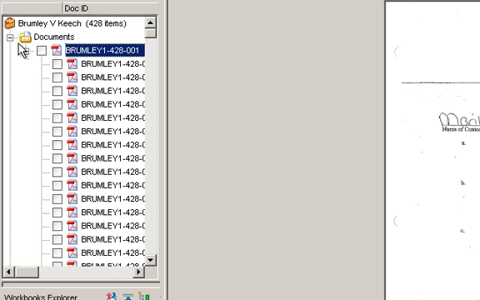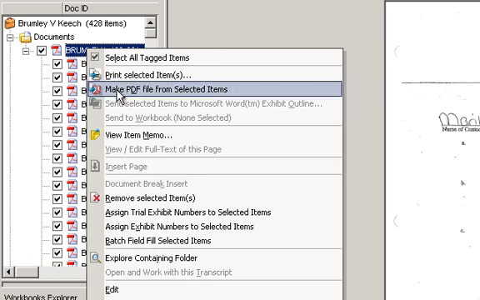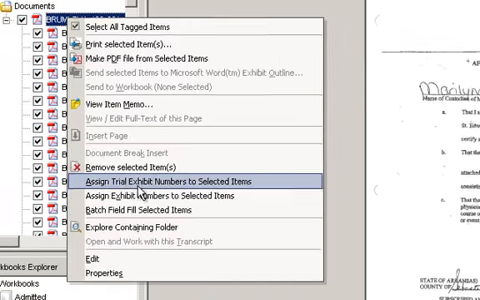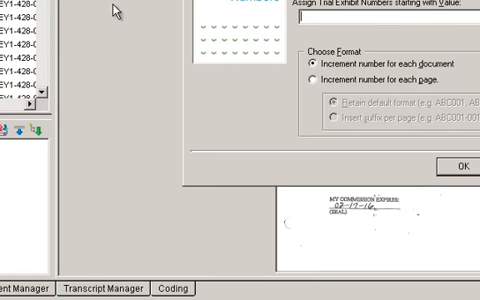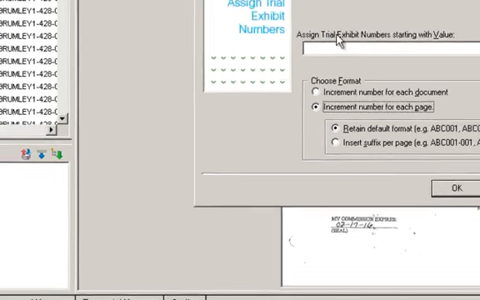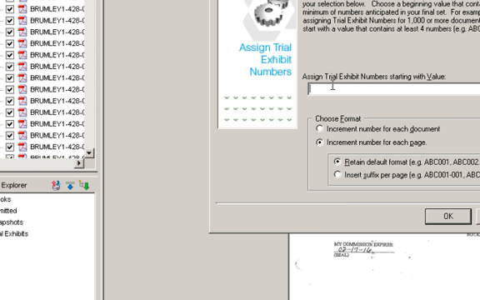So the way to do that is to select these by hitting that checkbox. Unfortunately I can barely see my mouse. Then I'm going to right click and assign trial exhibit numbers to the selected items, and I'm going to increment the number for each page. Okay, so the number would be 00001. And I'm going to click OK down here.